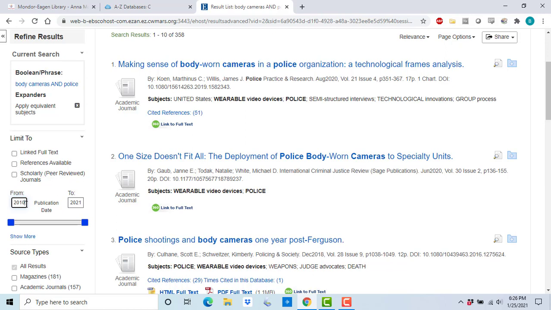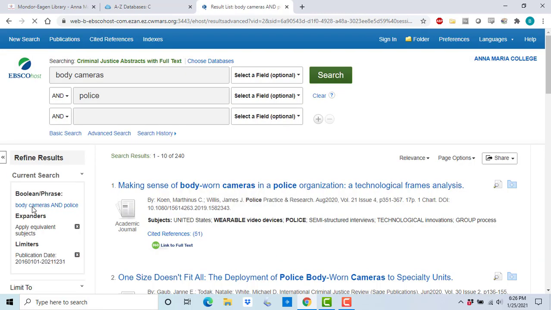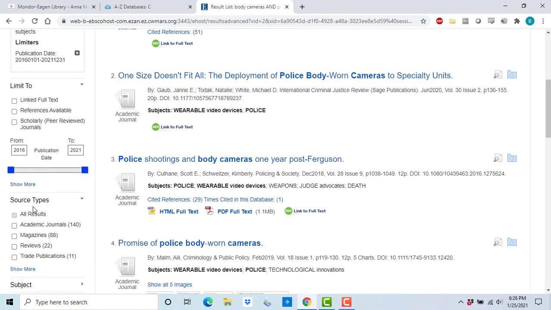Currently, we're looking at results published from between 2010 and 2021, but we could also enter this to just show the last 5 years of results by changing the 2010 to 2016 and clicking the Enter key. You can also limit by source types if you want to look specifically at magazine articles, academic journals, or reviews. Once you narrow your results down, you can start looking at the articles in more depth.